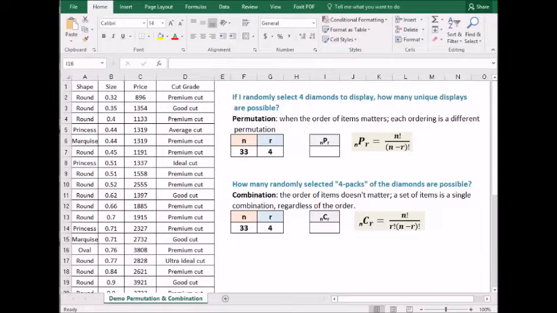If we solved it by hand, or rather by calculator, this is doable. We would use this formula and crunch through some factorials. No big deal. However, Excel will do the work for us with a formula called permute. Let's take a look at the formula.